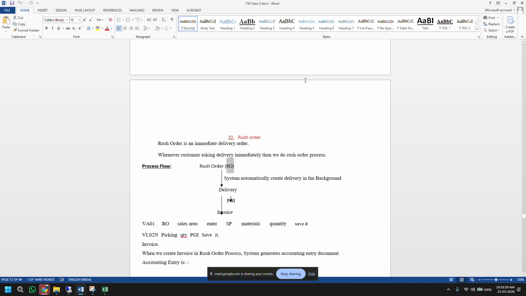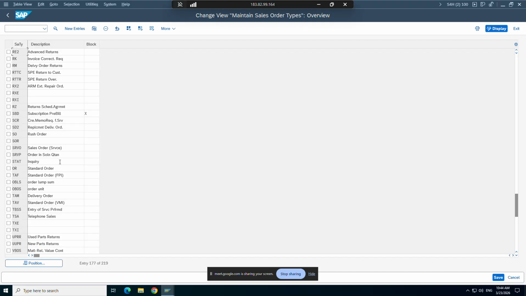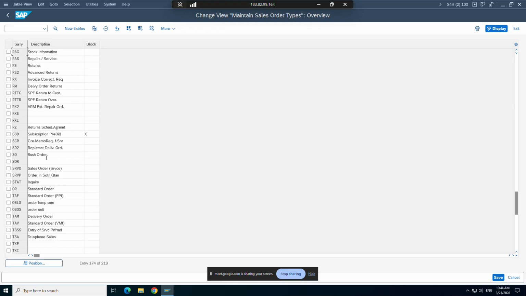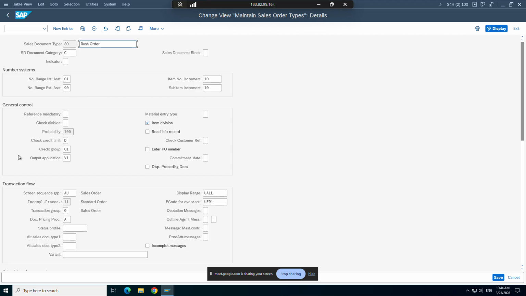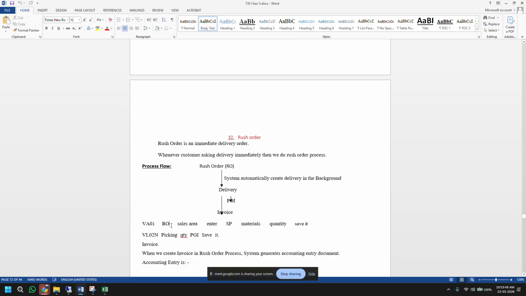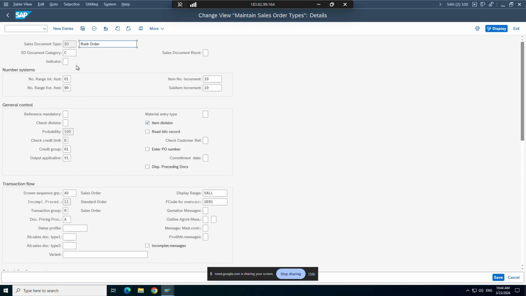Why is it not coming? I think return order is RO only, but why is it not coming? Maybe someone has changed it. Okay, I think this is SO. So you see, this is changed. As I said, it's an ECC document. Maybe in ECC they call it RO, but now in S4HANA they call it SO. So you see, SO is rush order.